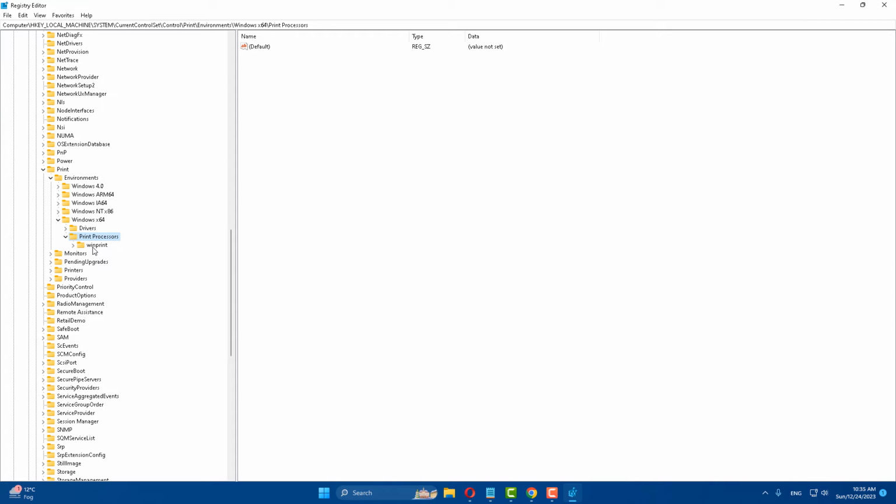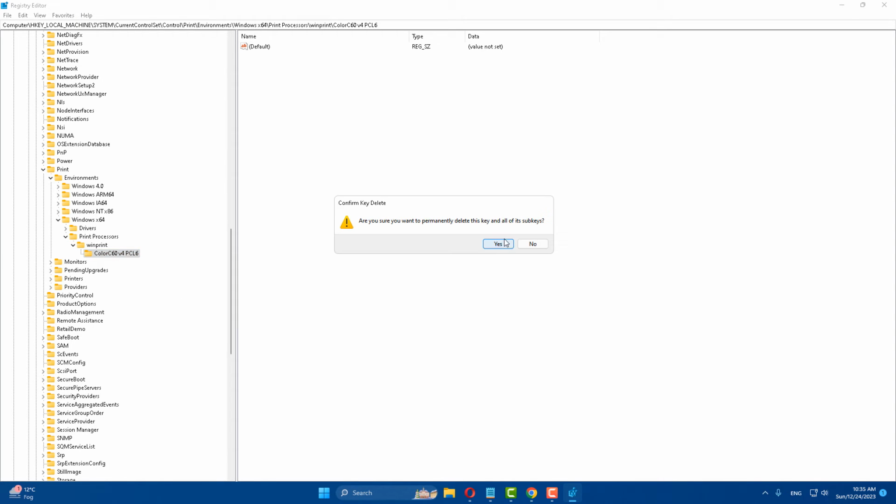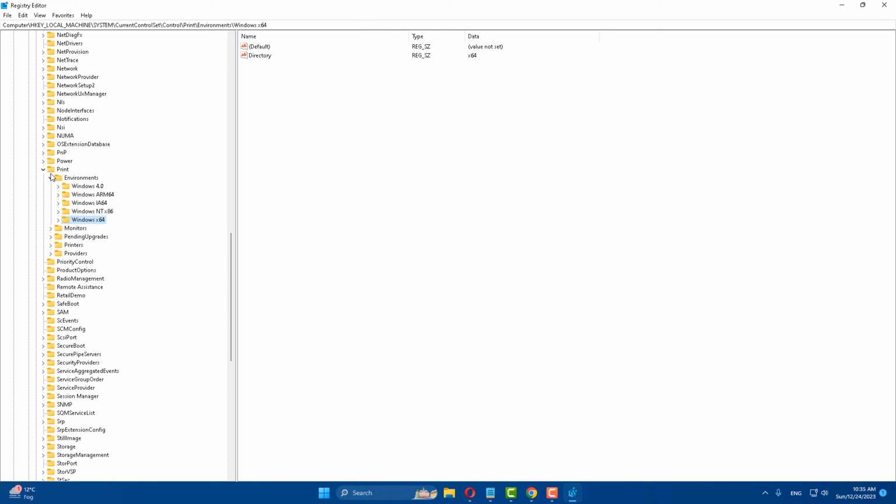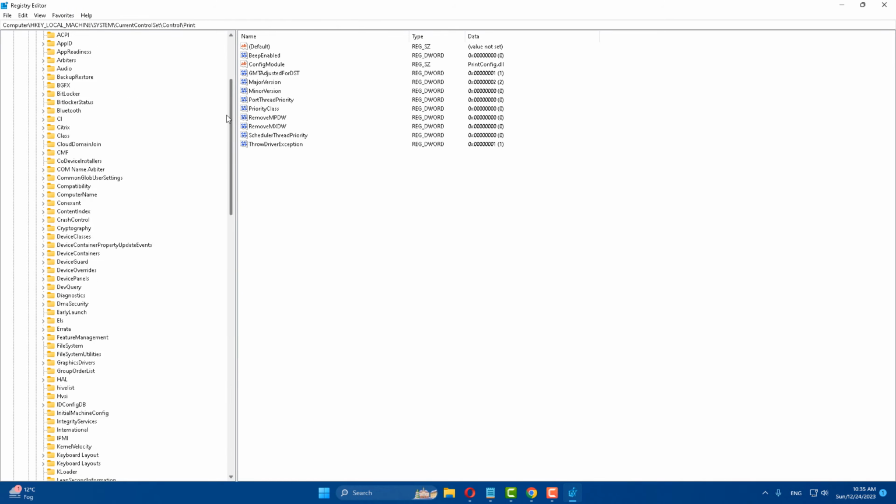Select WinPrint, and after doing this, right click and delete the color C60V4 entry and delete it. Click Yes to continue and close the Registry Editor.